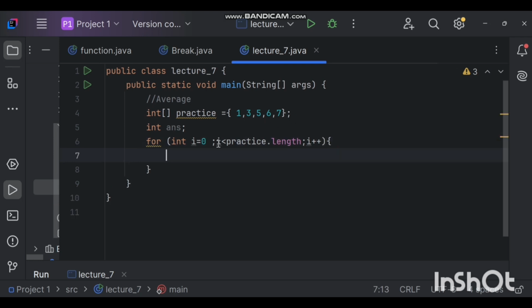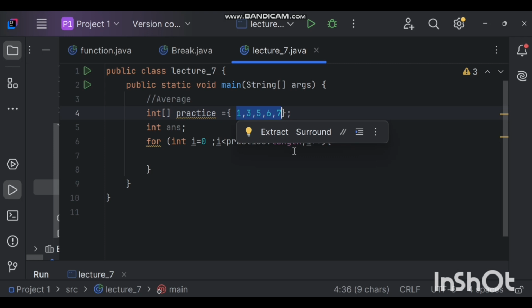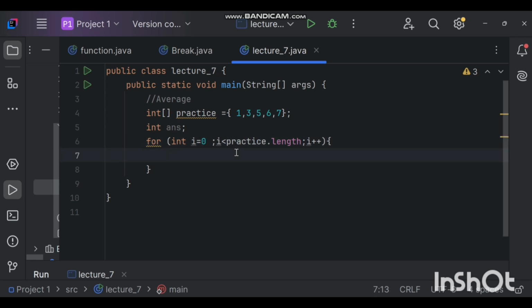What I have done is that the loop will start from the 0th iteration, and this dot length is used to find the length of the array, that is, how many elements are present in this array. So practice dot length returns 5, since there are 1 2 3 4 5 values here. The loop will continue 5 times. Actually, we do want to add all the elements.